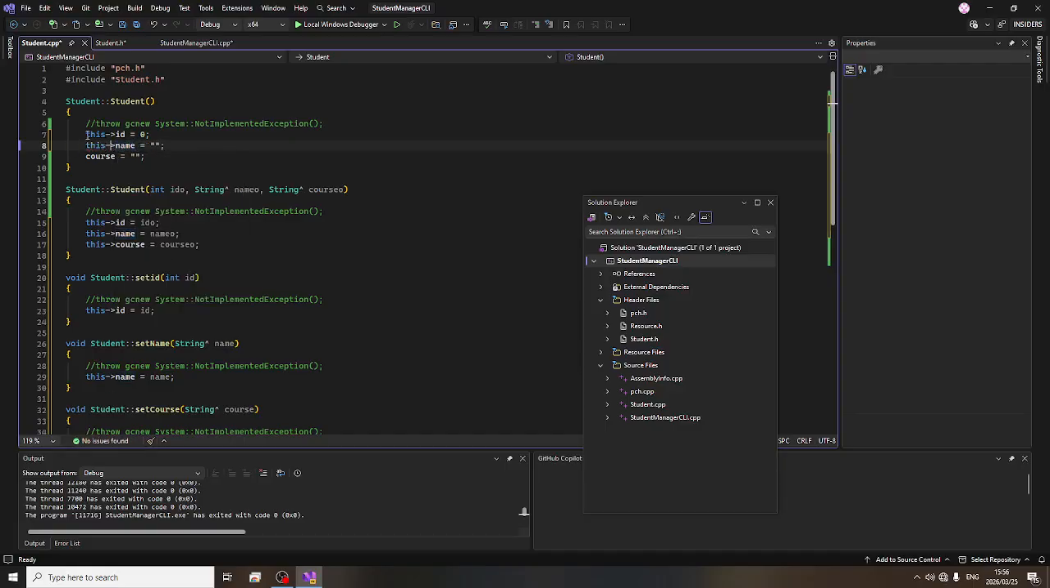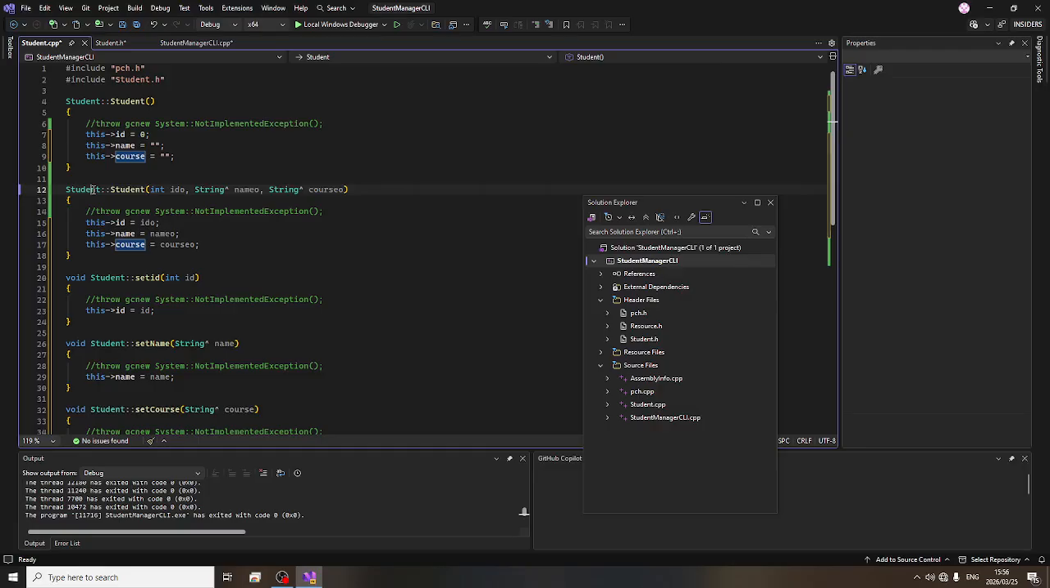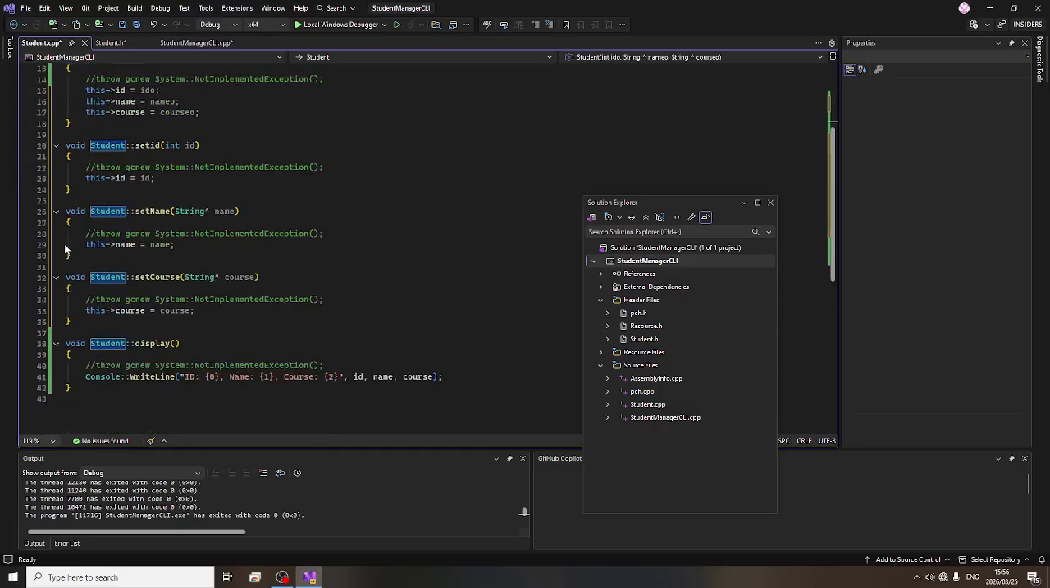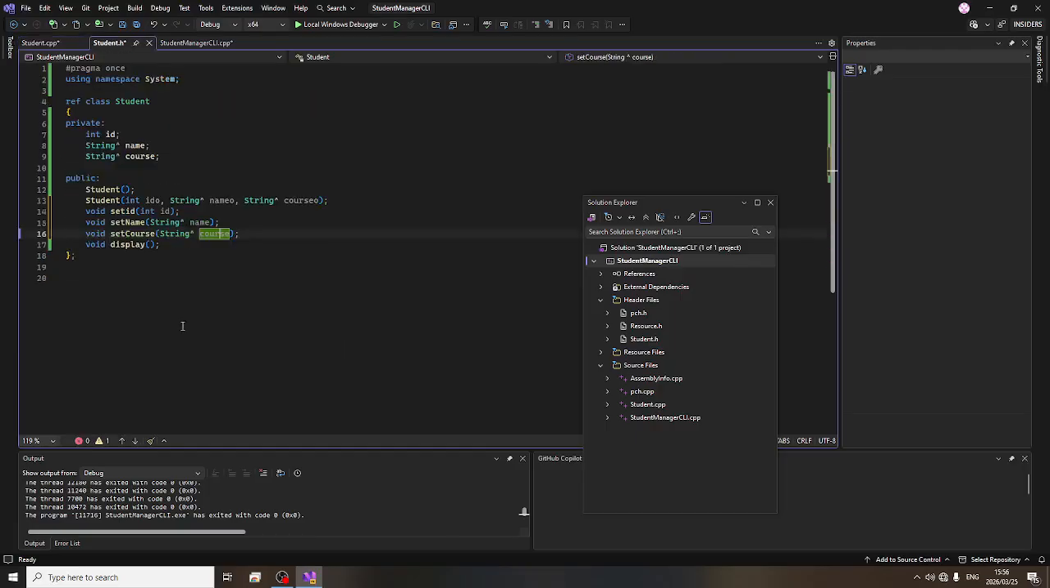For good practice. But still, even if you don't do that, the compiler is going to see what you meant. Okay, those are setters. I'm going to getters.